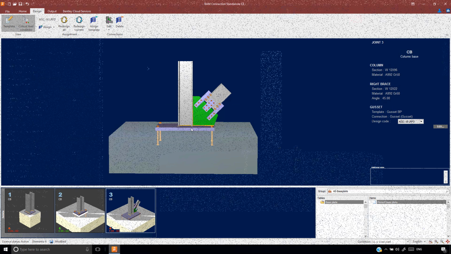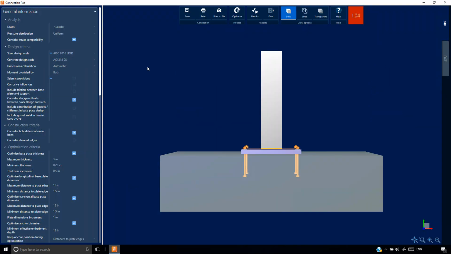Let's edit the connection. As you can see, the addition area in the connection path is larger, as it contains the information of the gusset and the information of the base plate. For this example, we'll just focus on the base plate parameters. First, we need to discuss the loads.